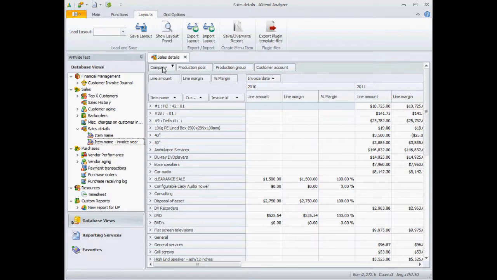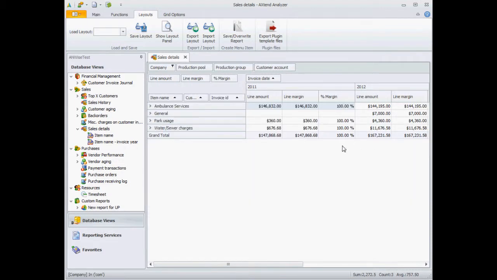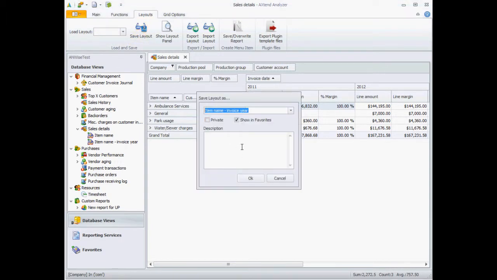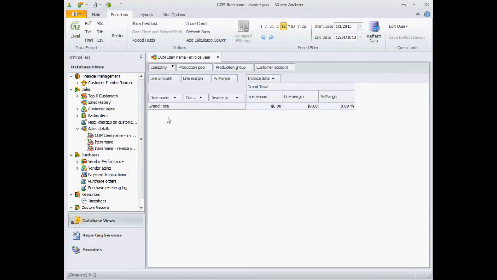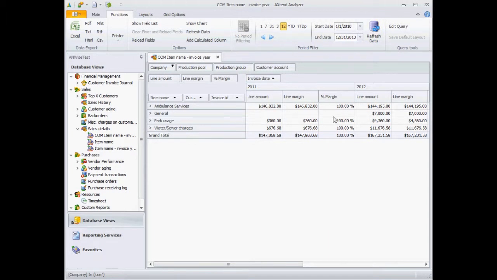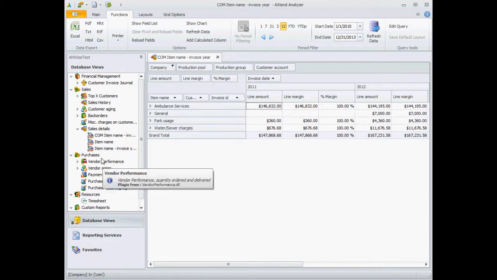On top of that, you can add some filtering. For example, if we only want to see this for the company COM, we can do that. Again, we can save a layout, COM, and if I close it and open this again, you can see that it will again maintain our layout settings, the fields as we've lined them up, and the filter. So we can quickly go back to the way that we want to see the data.